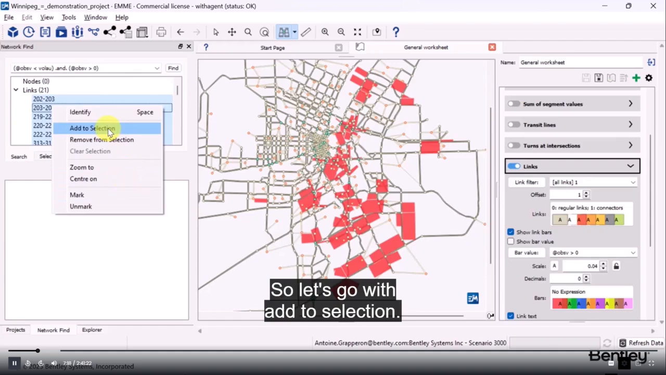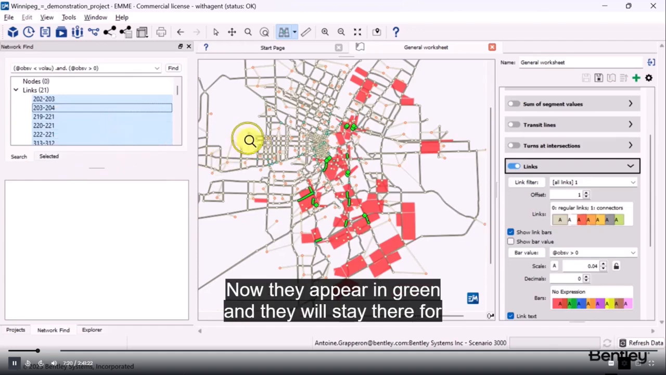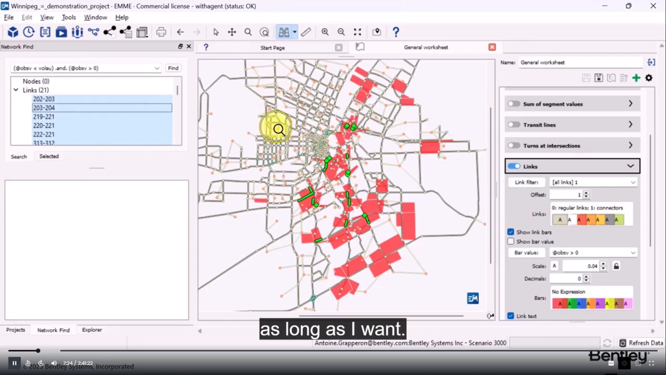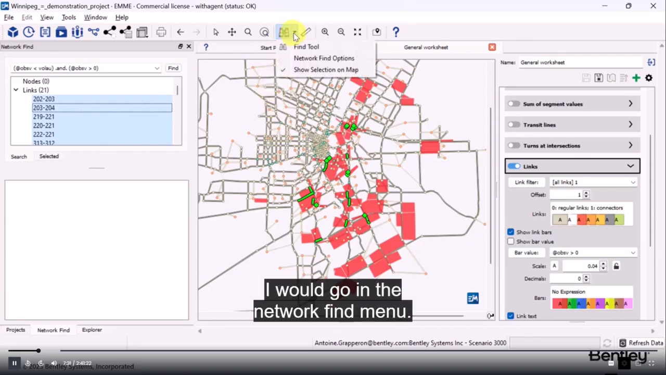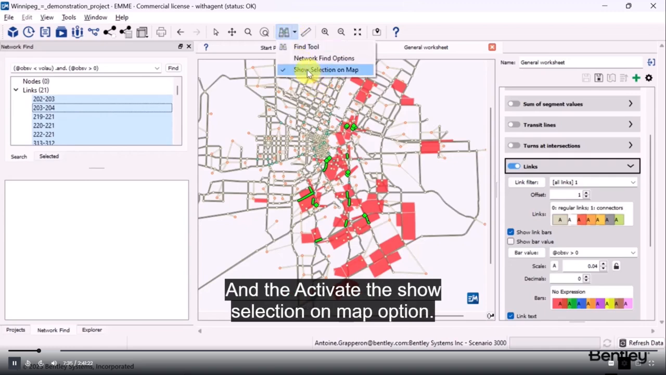So let's go with add to selection. Now they appear in green and they will stay there for as long as I want. If I want to still have them selected but not appear, I would go in the network find menu and deactivate the show selection on map option.